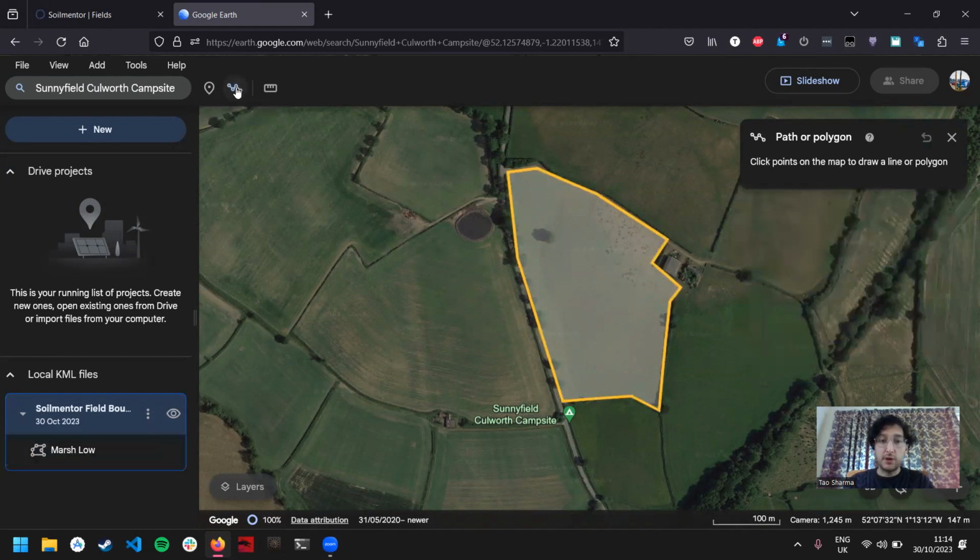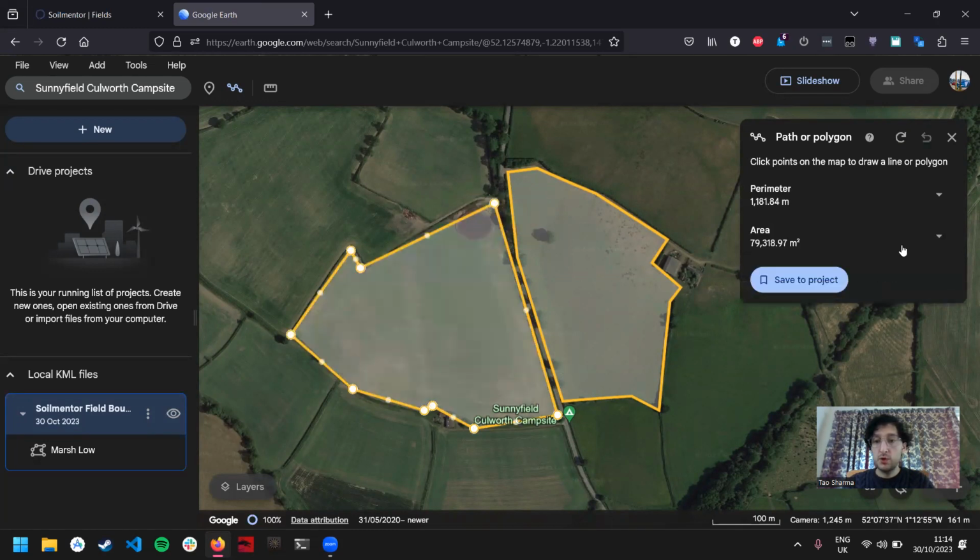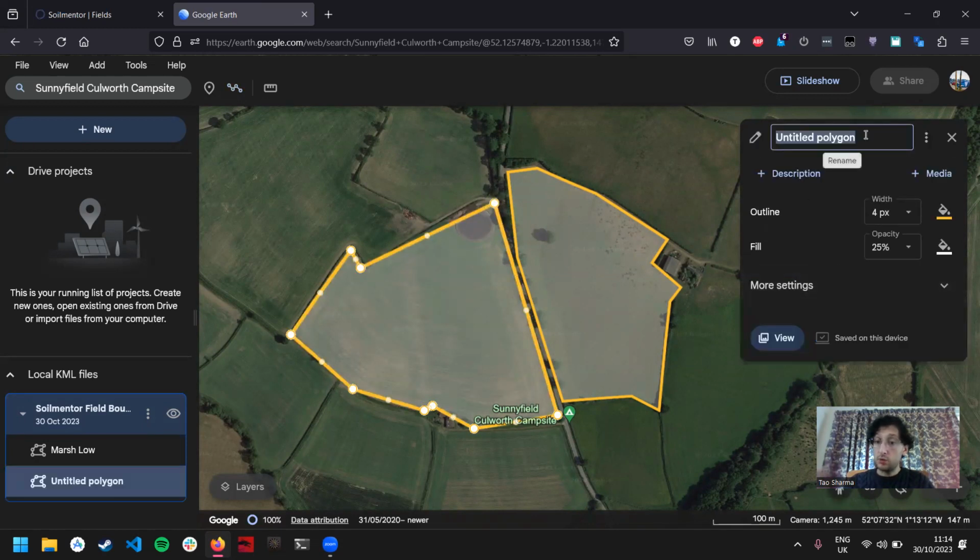So I'm going to click Add Path or Polygon. I'm going to draw around our field here, like this. I'm going to close the polygon there. I'm going to hit Save to Project. I'm going to name the polygon the same as our field in Soilmentor.